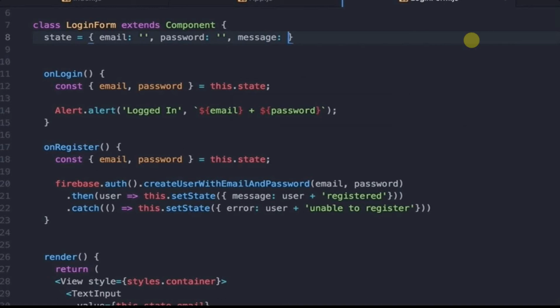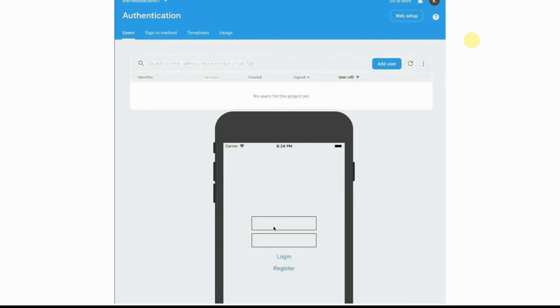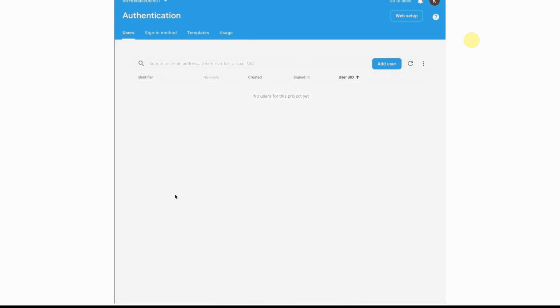So you want to make sure to clear out the other message when you do that. And then right here, I'm going to give you guys an example. So I'm going to type in user. I'm going to type it in wrong, press register. It says unable to register at the bottom. If I say gmail.com, I'm going to type in a password. I'm going to register. And I forgot to parse the object, but it's going to say registered at the bottom.